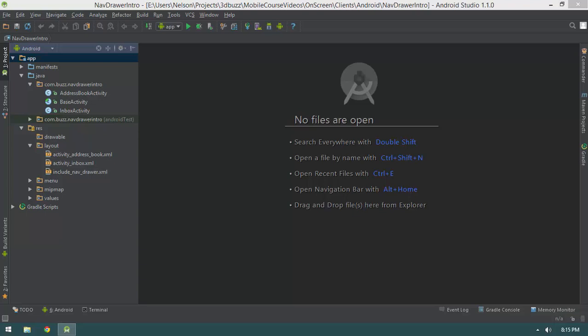In this video, we're going to look at how the nav drawer interacts with toolbars. So basically, we're going to go ahead and remove the action bar from the project and replace it with the toolbar, and then we're going to hook it up to the nav drawer so it behaves in the way that we expect it to. So let's go ahead and get started.